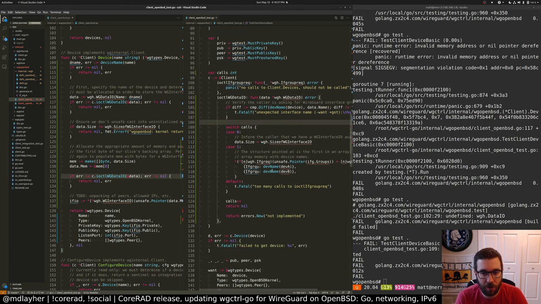Yep. And then on number one, we are going to populate the structure, populate the pointer. So they give us a pointer to a byte, and we're going to do an unsafe assignment for a WG interface IO. This is one of my favorite little tricks.